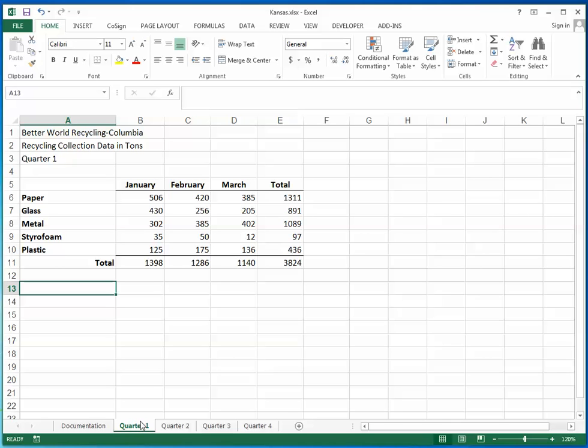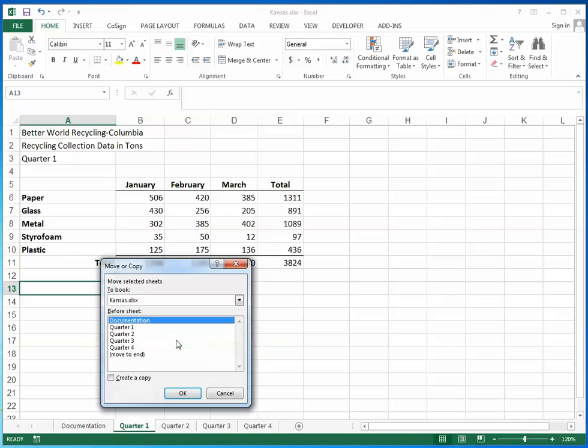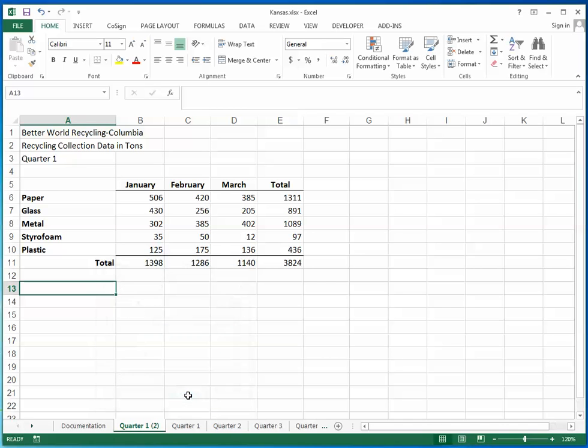Here we have information for quarters. How about the information for the whole year? Then we need to get summarized information. So let's copy the structure of quarter 1. Choose quarter 1, right button of the mouse, and here Move or Copy. Select Create a copy. Choose quarter 1. OK. Then we'll copy quarter 1. Rename it, right button of the mouse, rename, Summary.